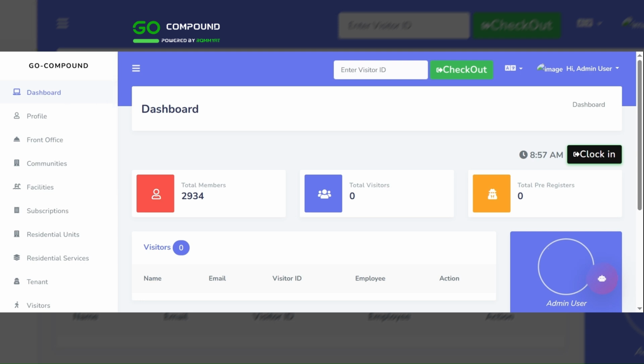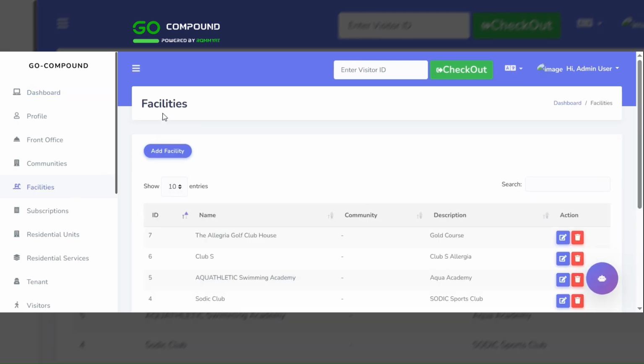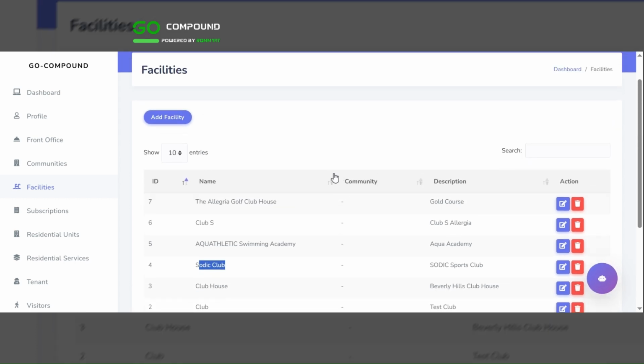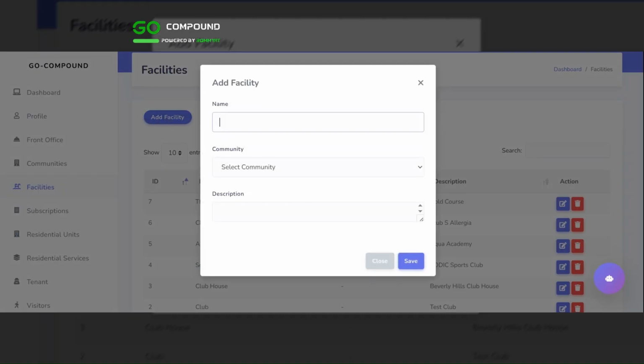In this video, we will walk you through the simple process of adding a new facility to your system. First, navigate to the Facilities screen using the main menu. Once the screen loads, take a moment to scroll through and review the existing facilities. This step is important to ensure that the facility you are about to create doesn't already exist in the database, helping you maintain clean and accurate records.